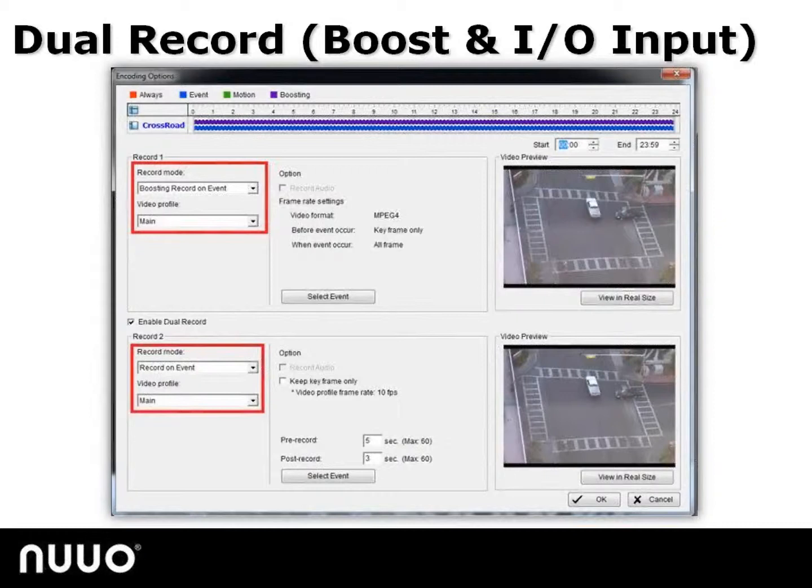The dual record enables the second record mode. We have set up the I/O input event in the previous scenario, and now we will change the I/O input event to the second record. Then click the select event button and choose input 0.